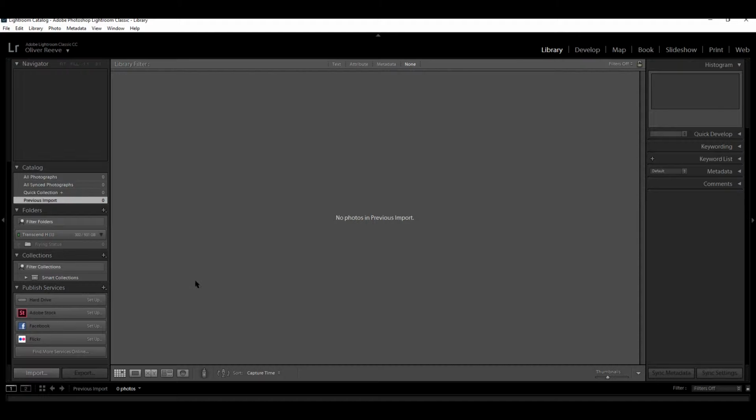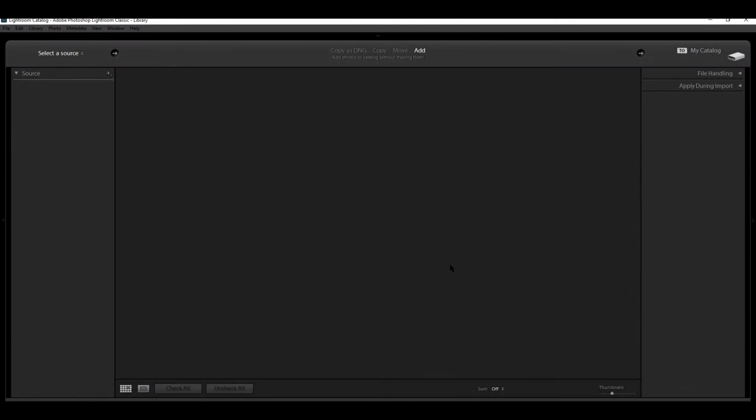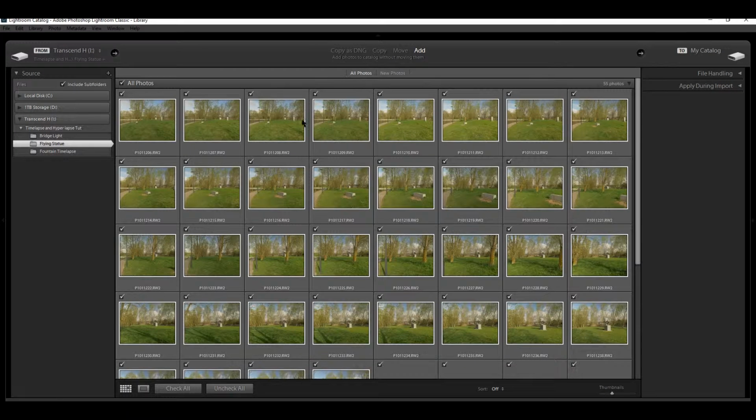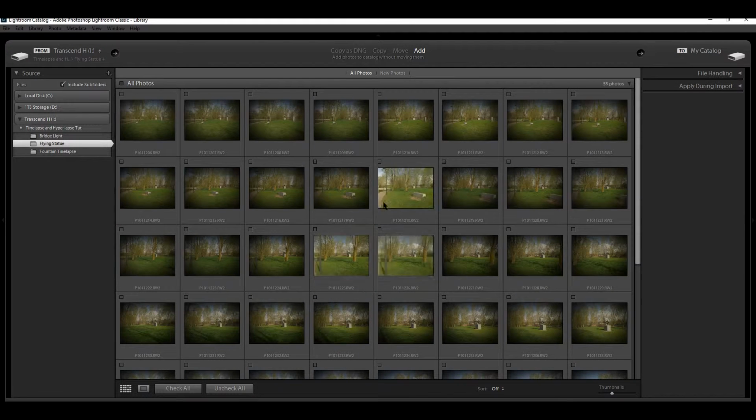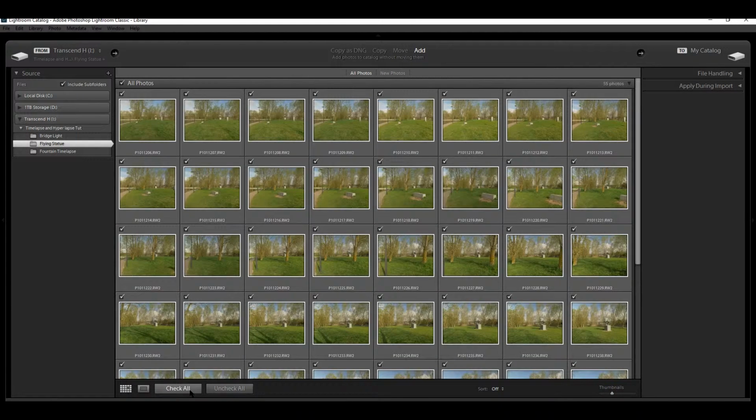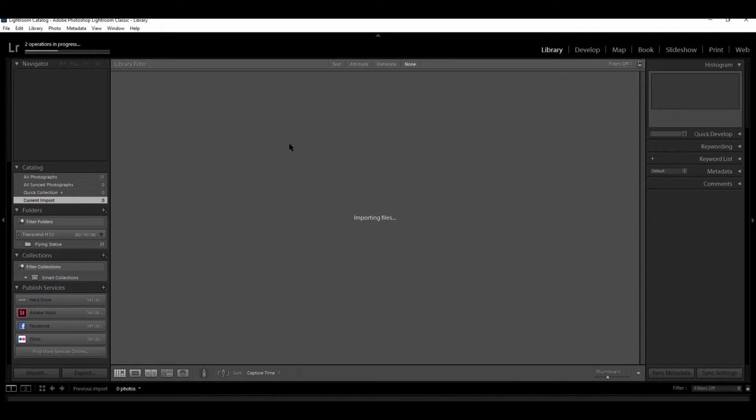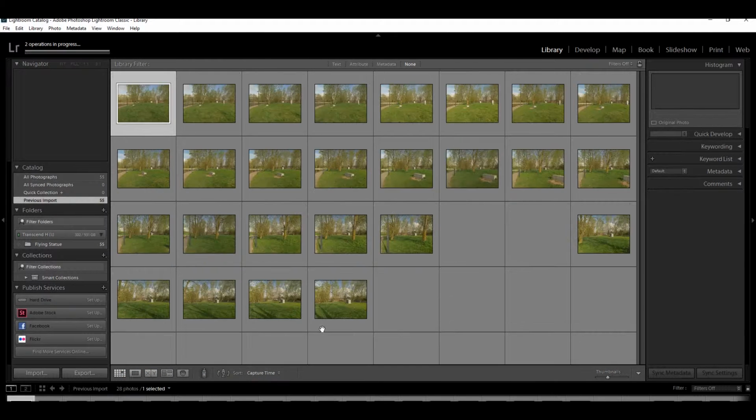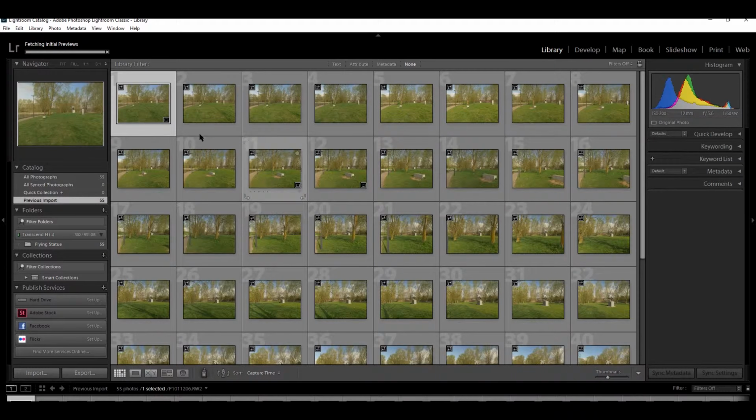On the left hand side, just make sure you're in the library viewer, and on the left hand side we're going to hit import, and straight away I've found my flying statue pictures, which are all in here. Now if you click on uncheck all, or if yours look like this, what you want to do is just make sure you've got all of your images selected. So make sure check all is selected, and once you've done that, hit import. So this will really quickly open up all these 55 images, and yep, let's get straight into it.